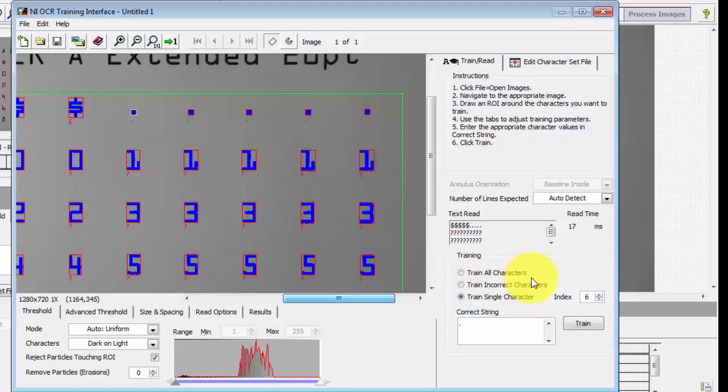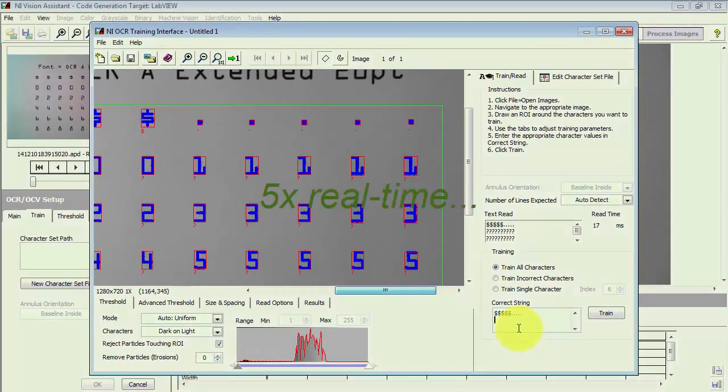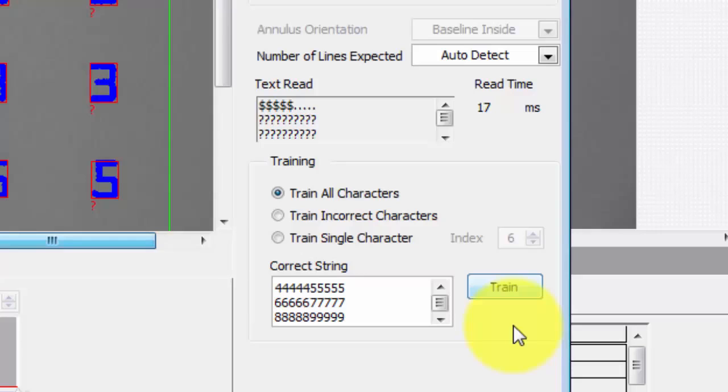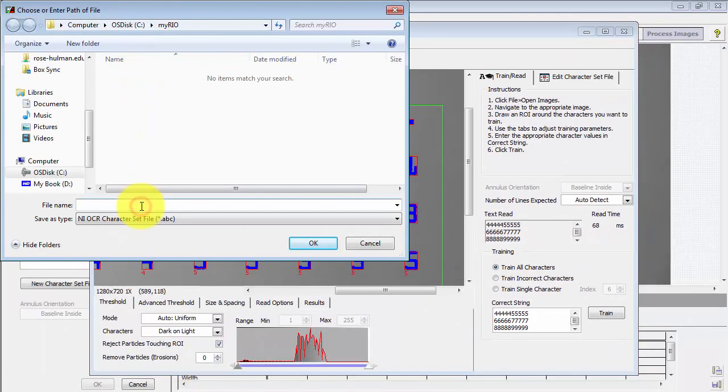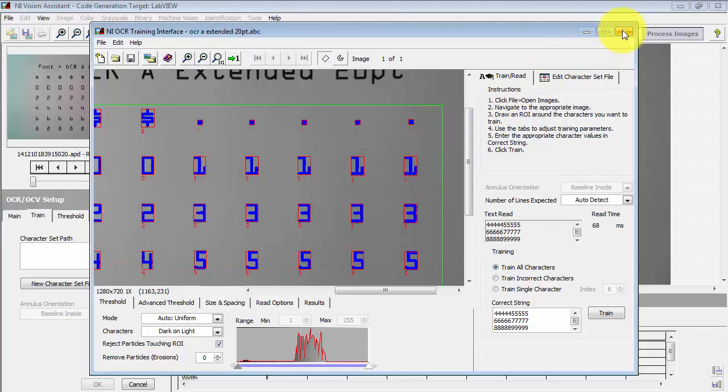Now you can train multiple characters at once. This goes a little bit quicker. Let me show you how to do this. The correct string is supposed to be 5 $ signs, 5 periods, 5 zeros, etc., all the way up to 5 nines. Click train, and now you see that the text read properly shows each of these 5 repetitions of each character. So check that over, make sure that it's not misreading any character, and then we're good to go. Click Save, and then give a name for the character set file. I'll choose something that's based on the specific font that I was using for this training.